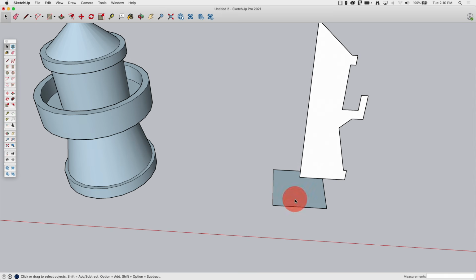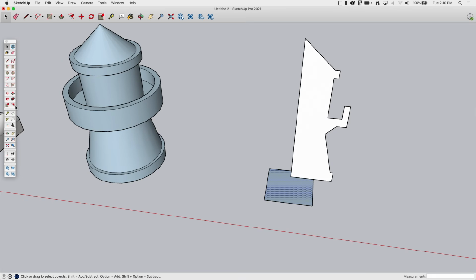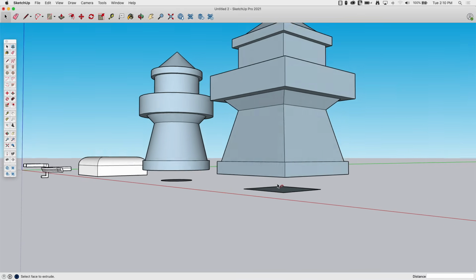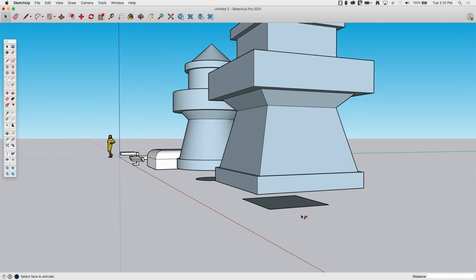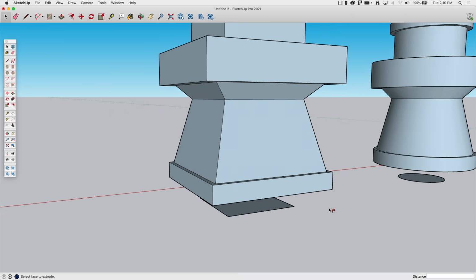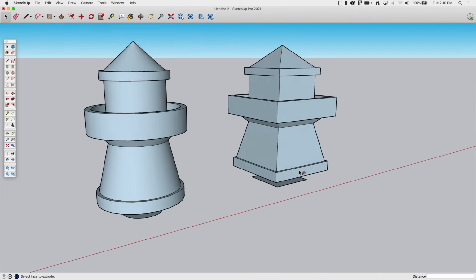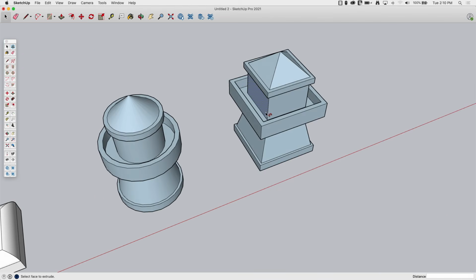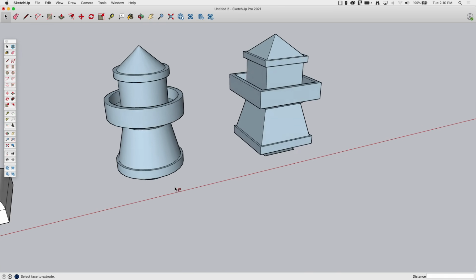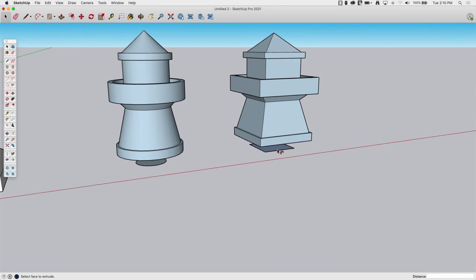Now I'll select this, say Follow Me, and pick right here. So look, same thing. It took that shape and it just pulled it, turn 90 degrees, pull it, turn 90 degrees, all the way around. So the same profile gives me two very different shapes in the end, depending on the path that I'm actually using for Follow Me.